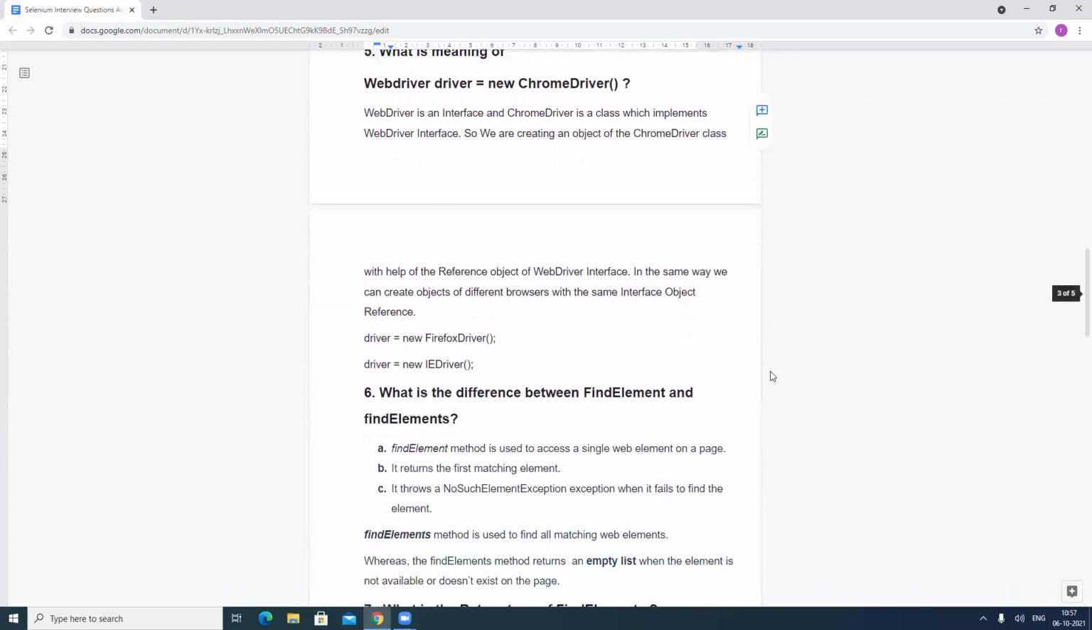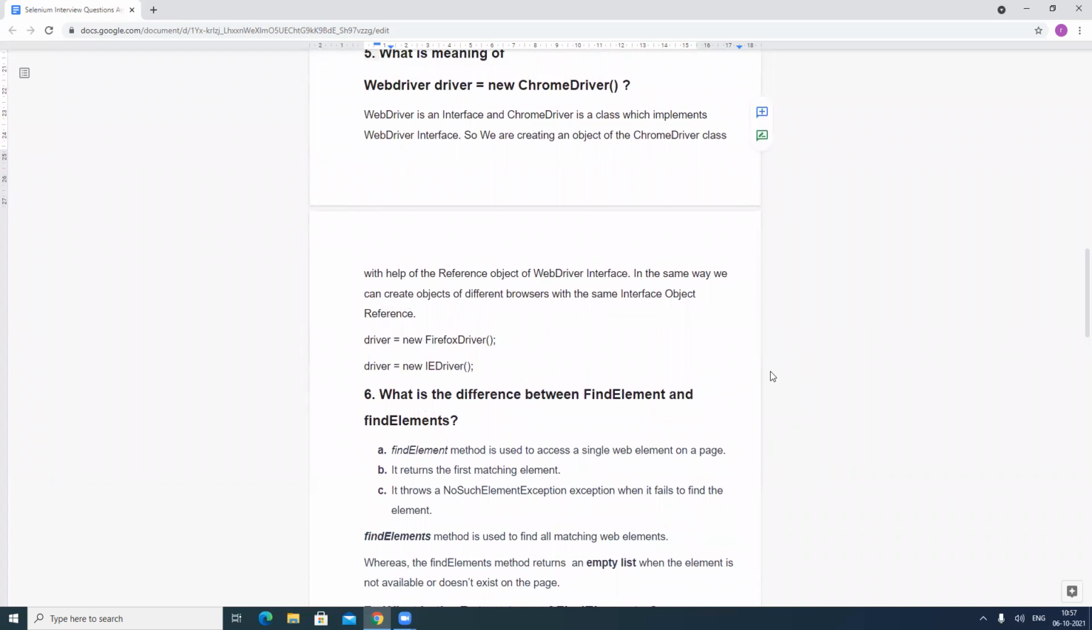Our next question is, what is the difference between findElement and findElements? There are two ways that you can find a web element on a web page: findElement and findElements. These are two different methods. So what is the difference between both of them? The findElement method is used to access a single web element on a web page, and the findElements method is used to find all matching web elements. The findElement method will return the first matching element, and if the element is not found on the web page, it will throw a NoSuchElementException.